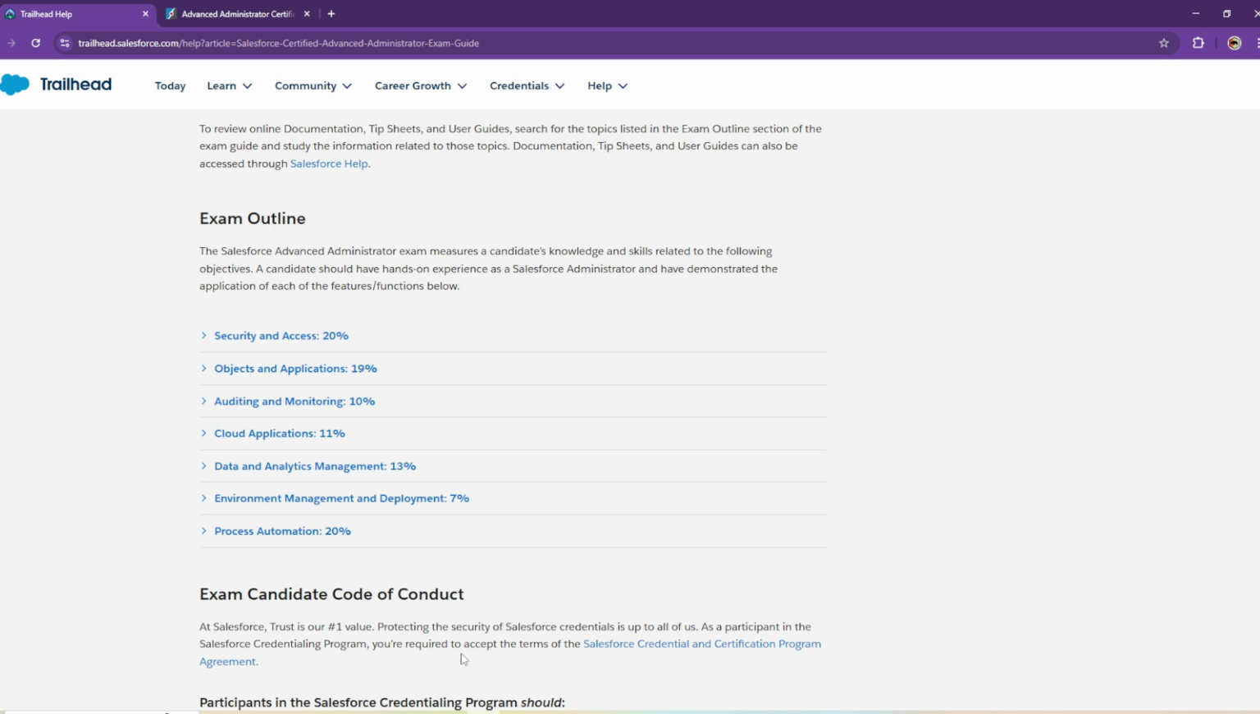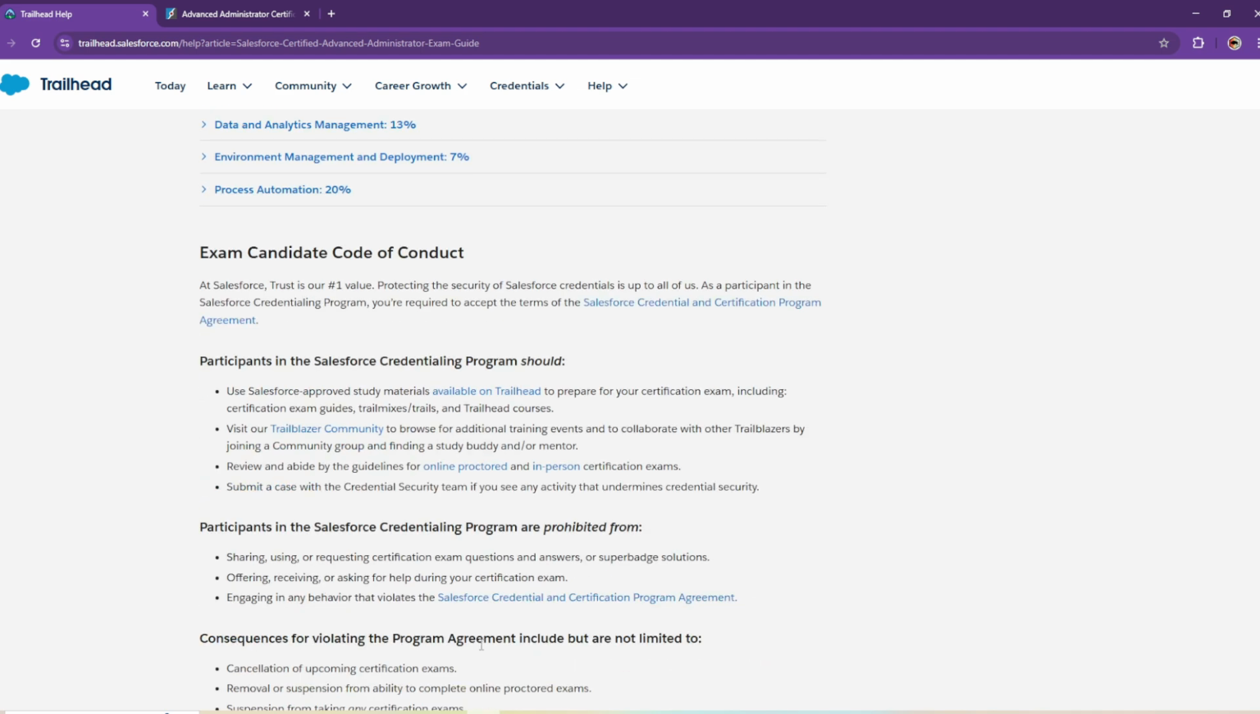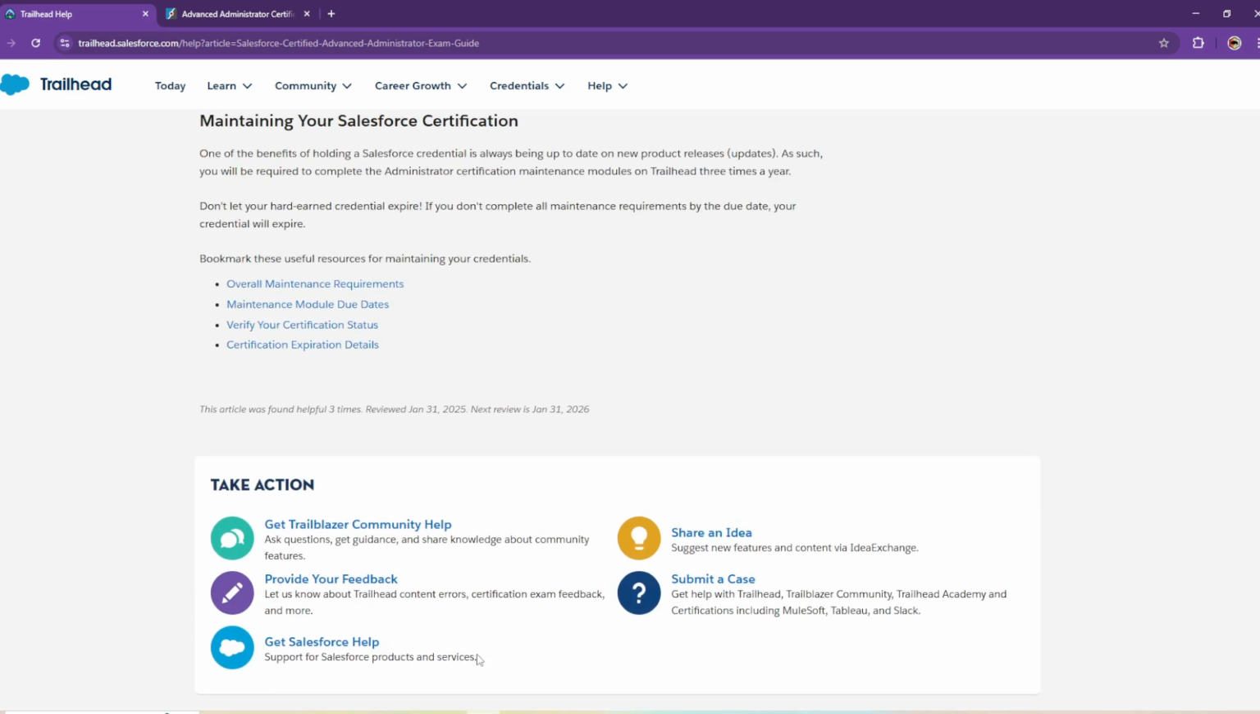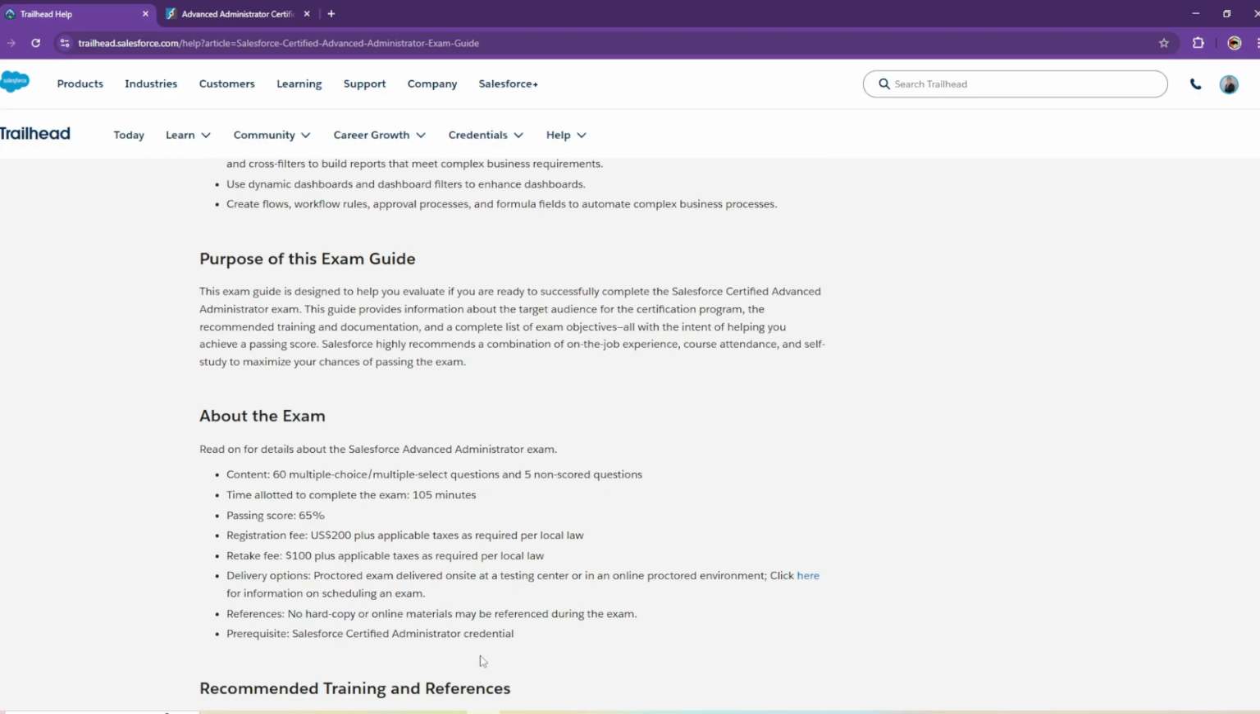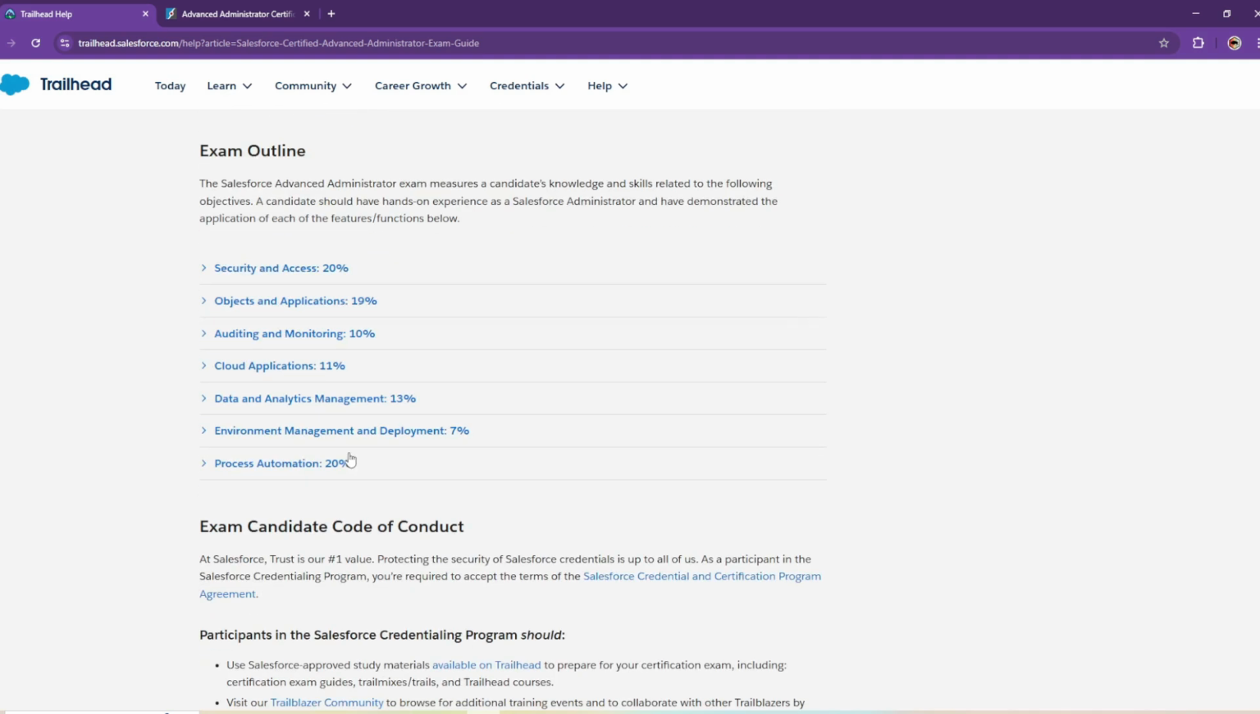So you can see the top 3 biggest sections are process automation, security and access, and objects and applications. Just those alone get you to 59%. If you got every question on those, you'd be at 59. And I believe the passing grade for this exam is 65. I was wrong. So just focusing on those 3 big sections will get you there. But obviously you want to do as well as you can on this exam.